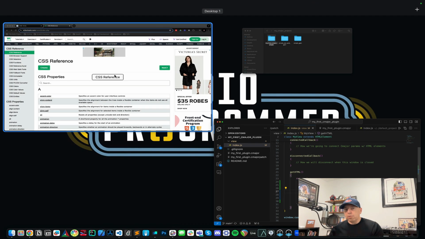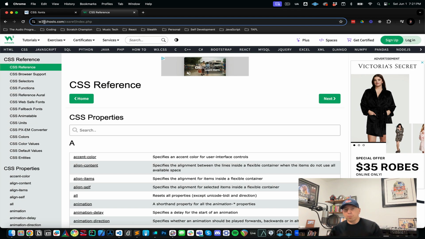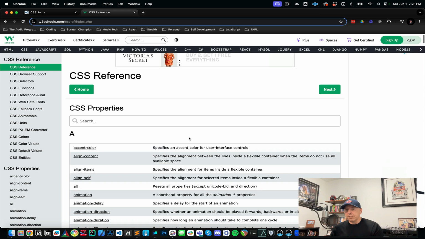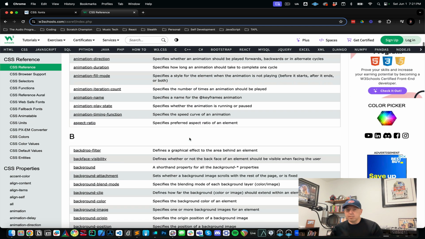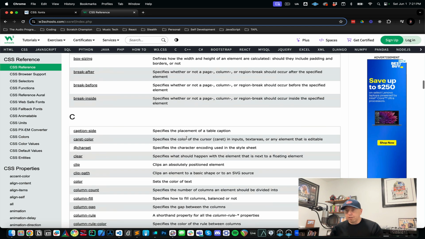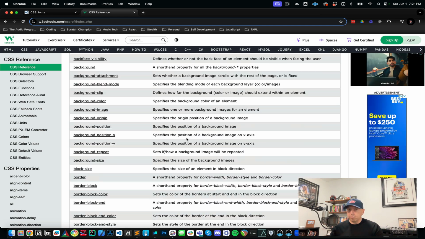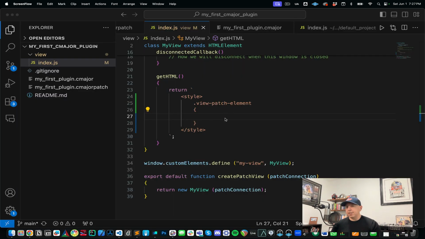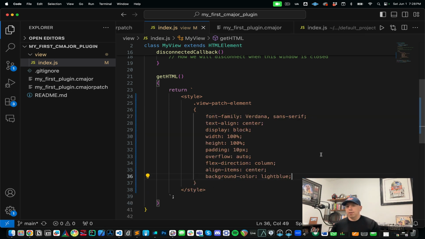Now, if I go over to w3schools.com, you can see in the CSS reference that the number of ways that we can style our user interface are immense. There's probably hundreds of different ways that we could do this here. For the sake of speed in this tutorial, I've actually created some styles beforehand, and I'm just going to paste those in here now. Most of those are pretty self-explanatory.